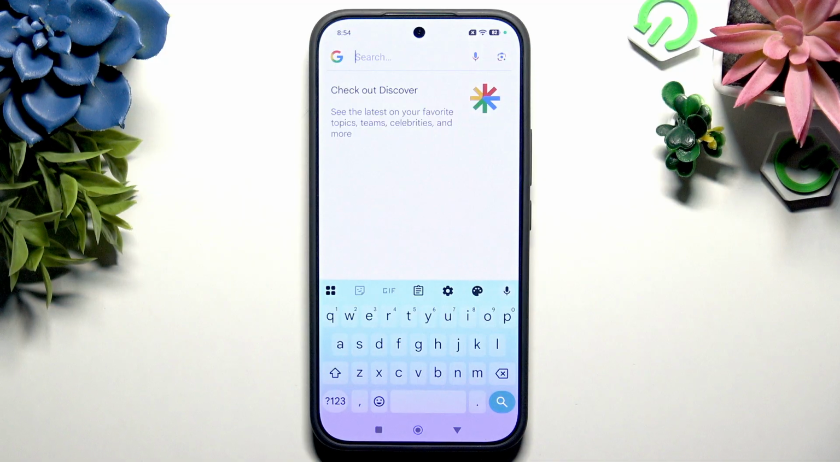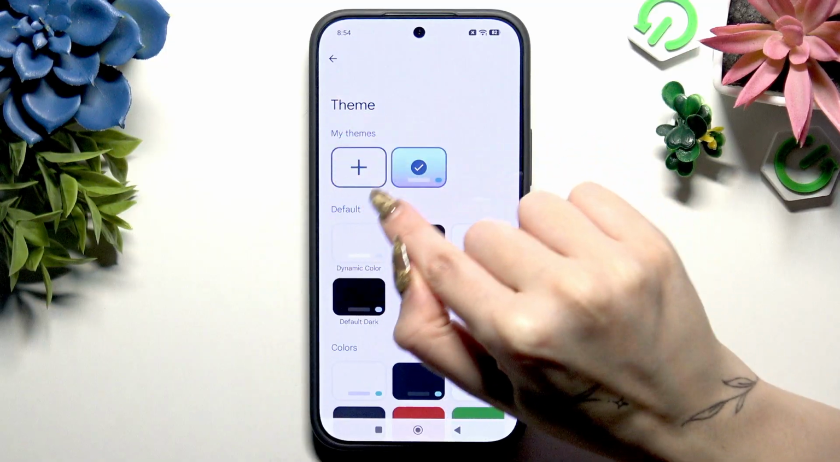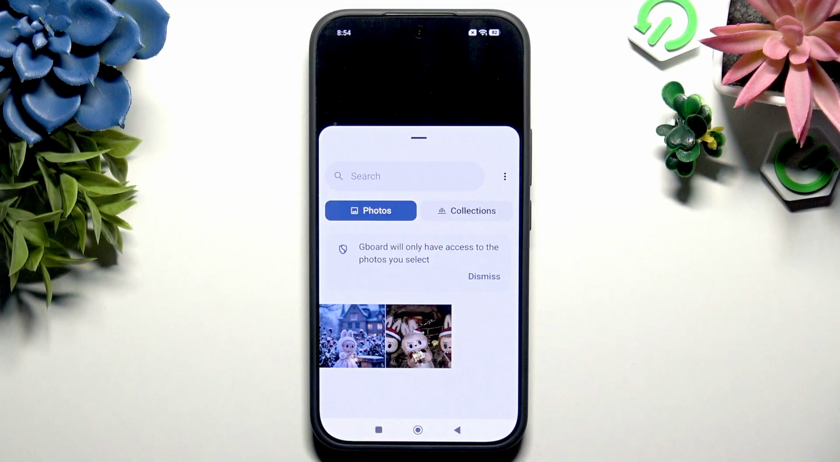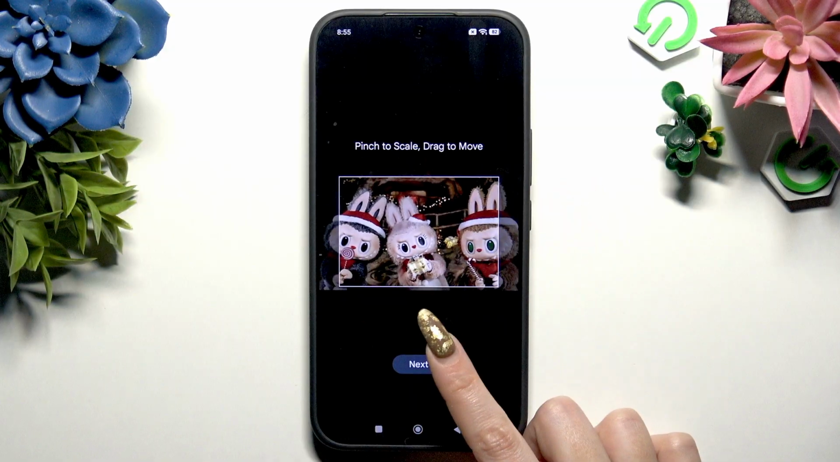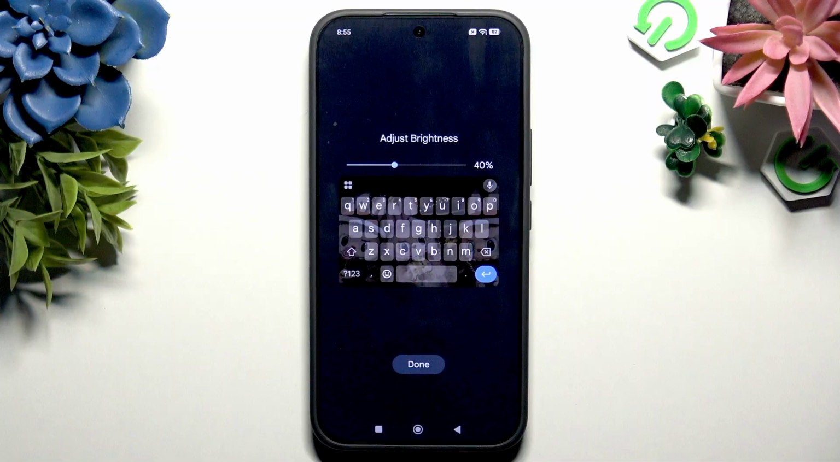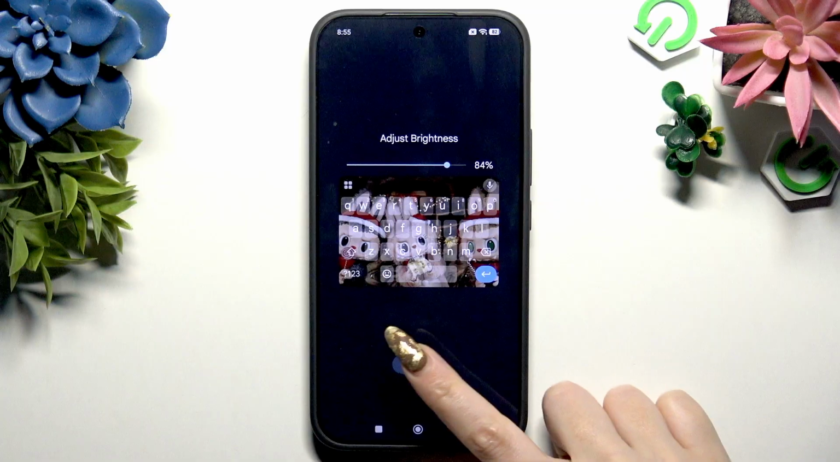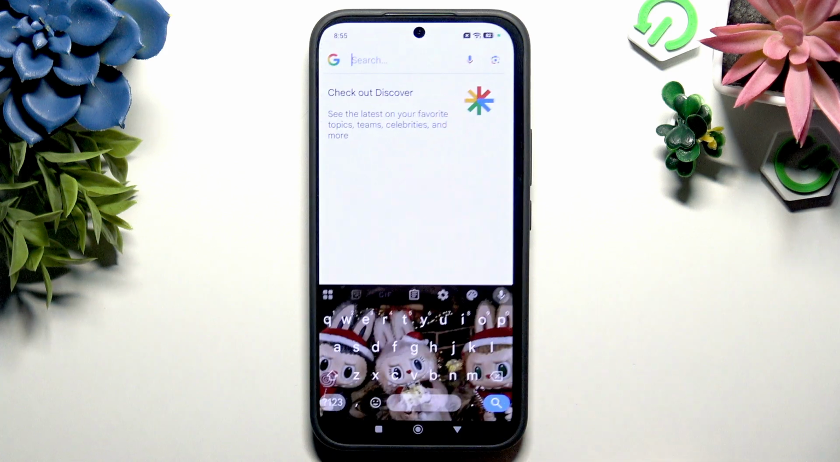If you wanna customize it though, which is my personal favorite option, go into the same settings and this time use this plus icon under my themes. Now tap on a photo you wanna apply as your new keyboard's background. Pinch it to scale, drag it to move, and hit next. Adjust brightness by swiping left or right. Hit done. Manage key borders and select apply.